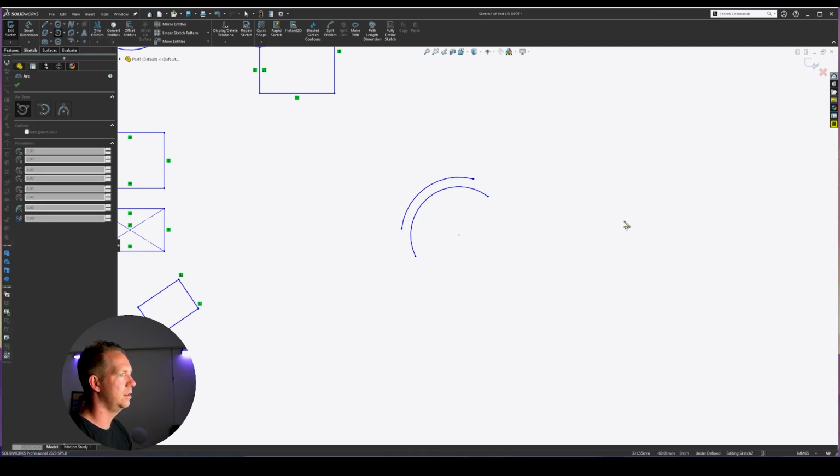I'll draw another one: center, click out, drag. Now with the center point arc, depending on the way you move your cursor, you might get the shorter part of the arc or the longer part that goes all the way around. So it depends on where you click and then where you move your cursor.